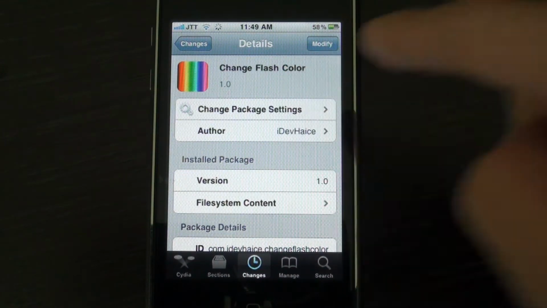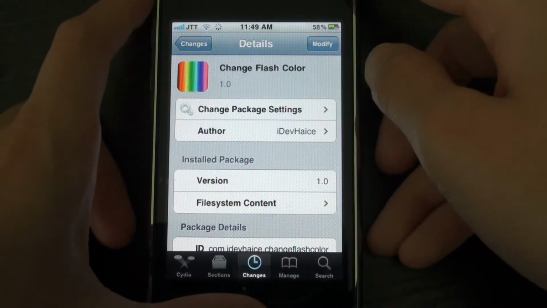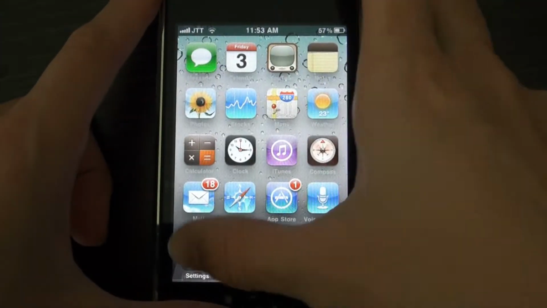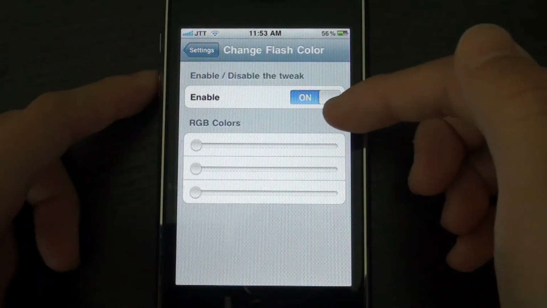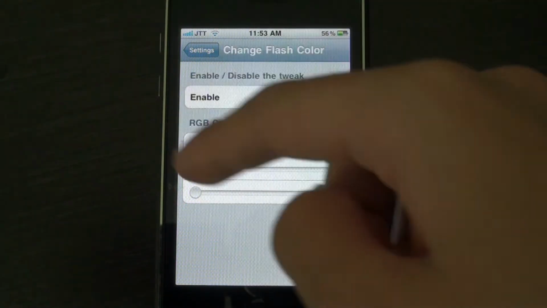It's called Change Flash Color, and it's free from the bigboss repo. So what this basically does is change the color of your screenshot flash. In settings, you can enable or disable the tweak, and you've got the settings for the colors.